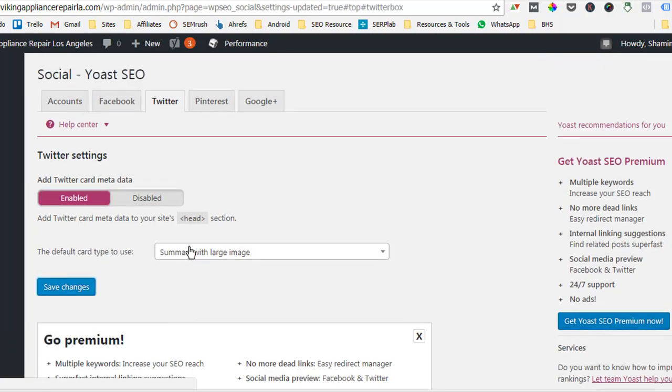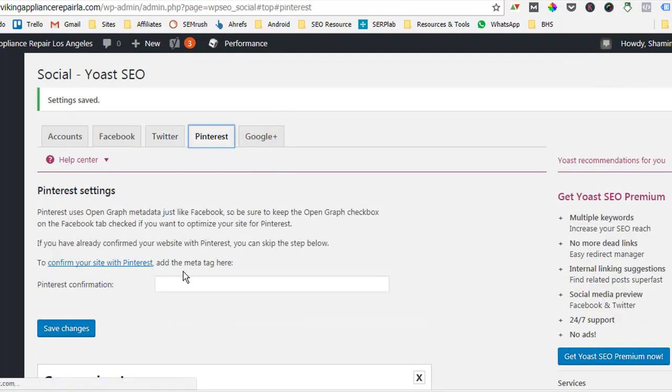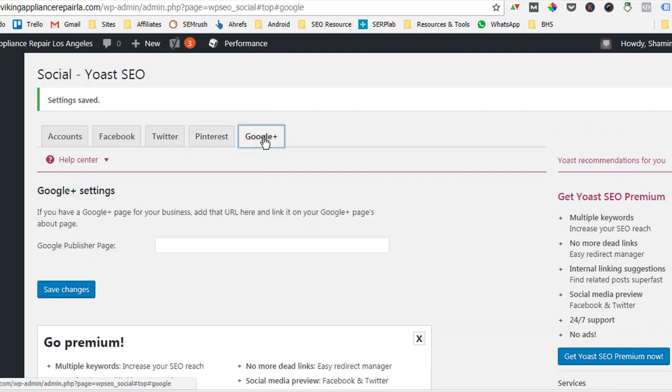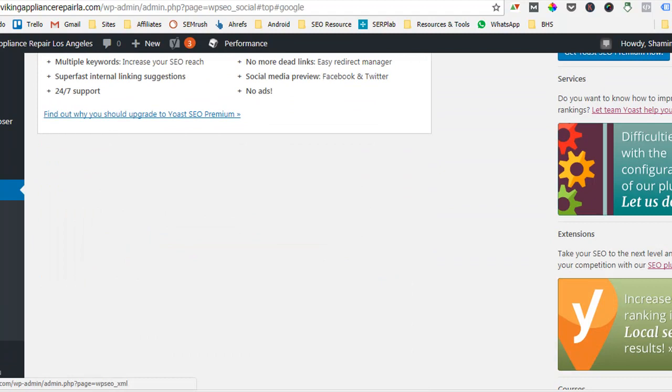Okay, perfect. And we will add Pinterest and Google Plus data here one by one. Pinterest confirmation metadata, and go to Google publisher page metadata, something like that. Okay, let's go back to the other options here.